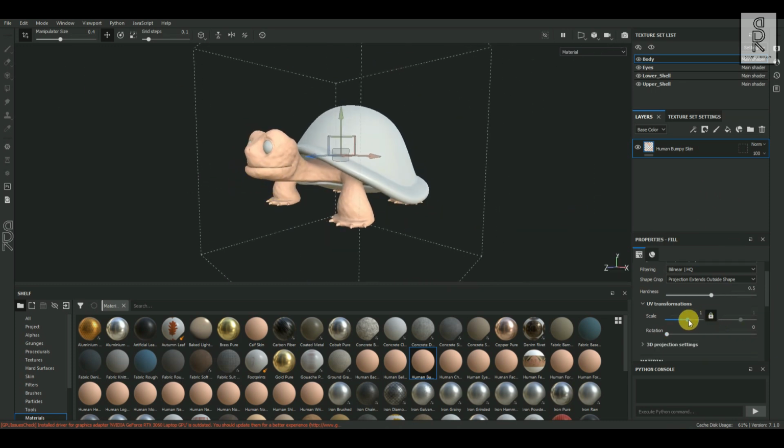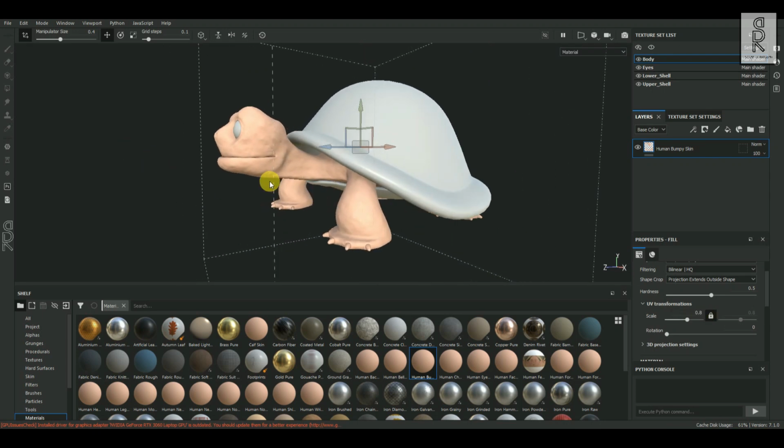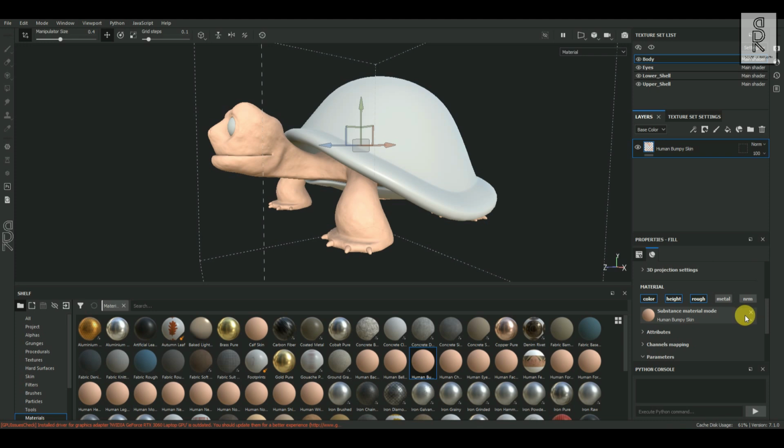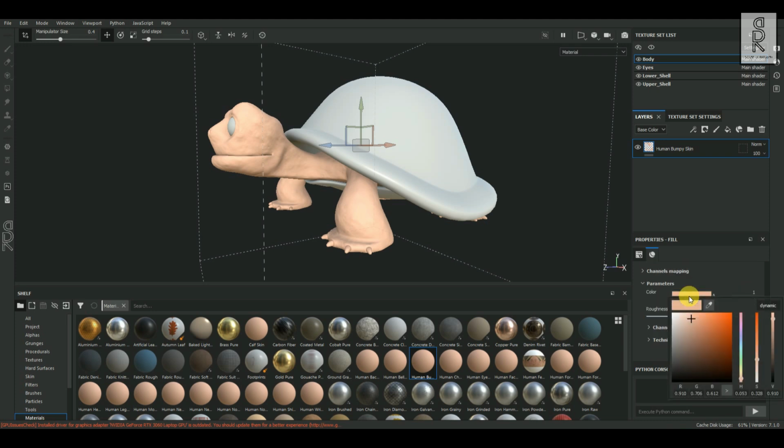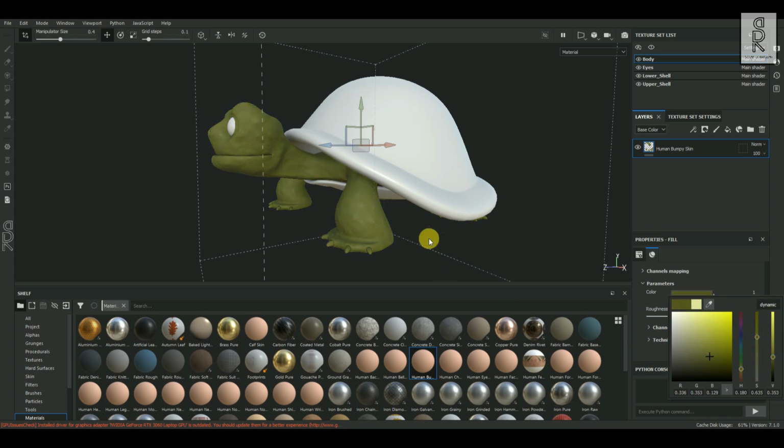Now then, I will keep the scale of this material to 0.8. And down here I will keep the roughness to 0.7. And then I will change the color to green. Something like this.